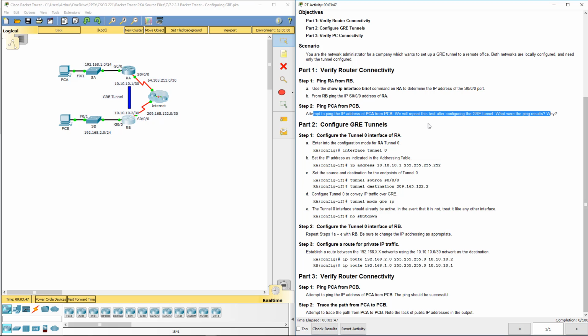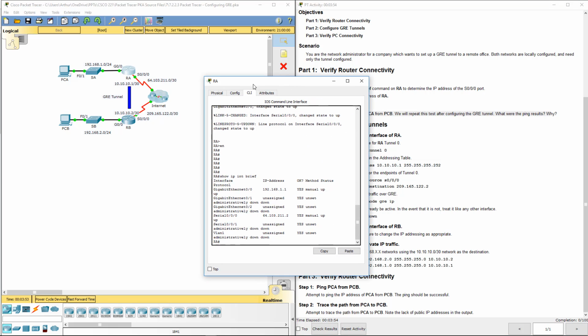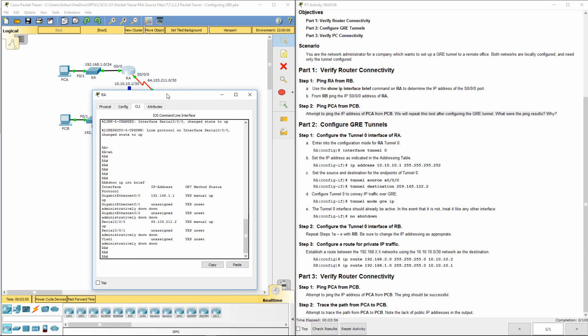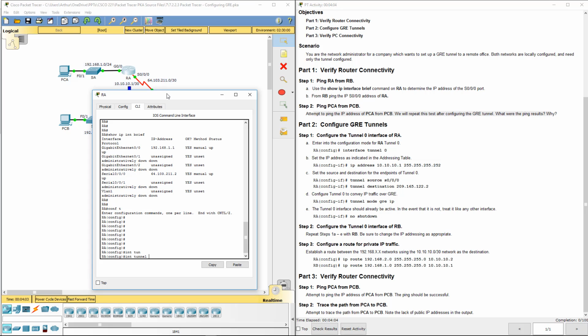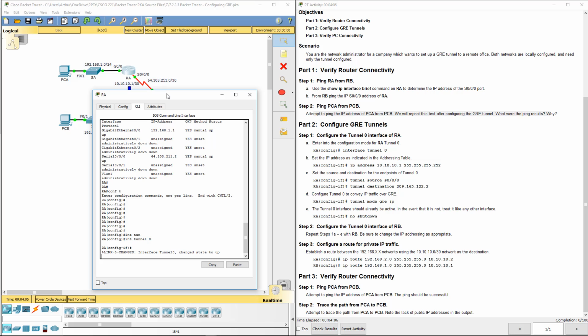Moving on to part two, we want to go ahead and set up our tunnel. So how we do that is get to our config mode, conf t. We want to create a new interface tunnel. We're going to call this one 0. We're going to give it an IP address, 10.10.10.1.